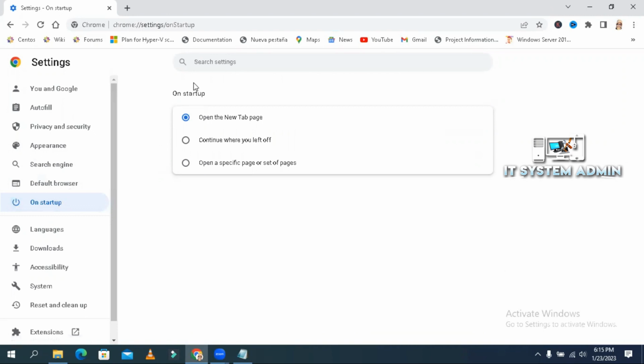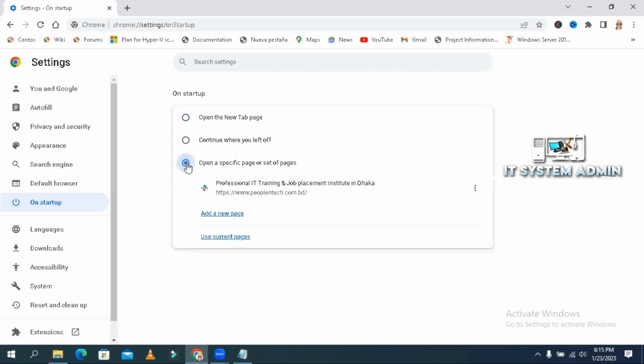Now on startup, you will find three options. Open the new tab page, then continue where you left off, and then open a specific page or set up pages. Now select it. Here I have a page. I am removing it.